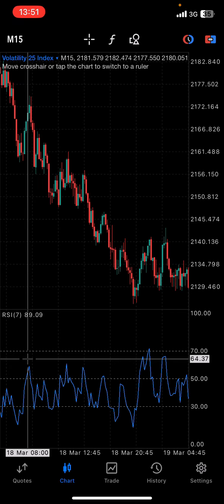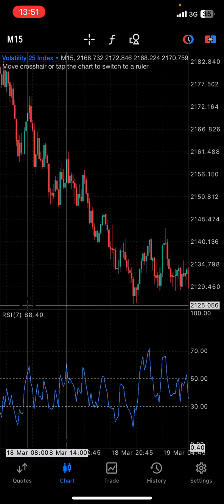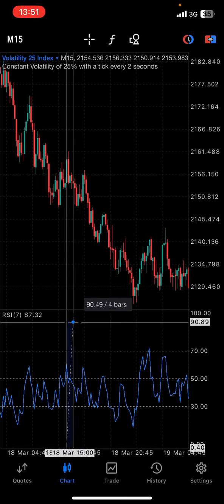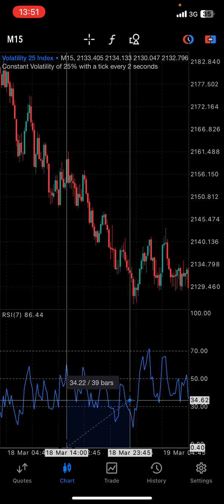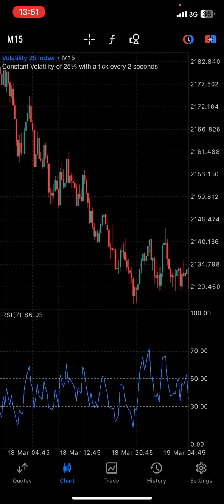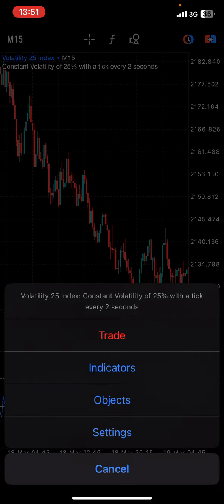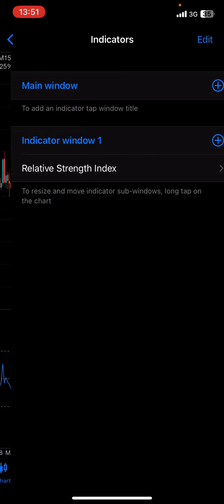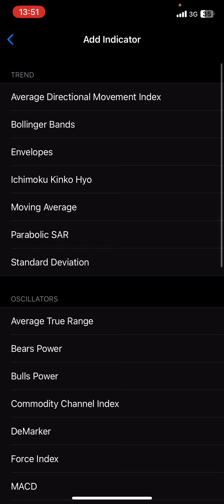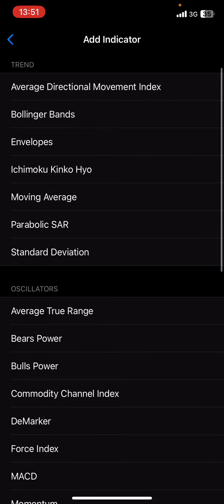Once you do that, your RSI will appear just below here, and you're going to see it looking like this. All right, the next thing we're going to do is put on our moving averages. Click on the screen, click on your indicator, come to the main window, and close to the top there you're going to see the moving average.